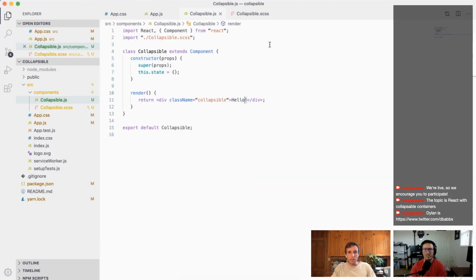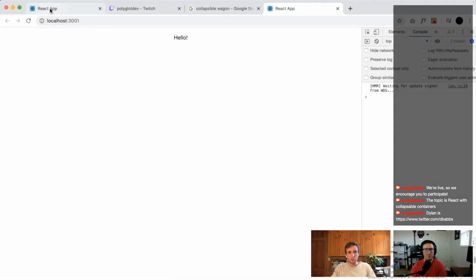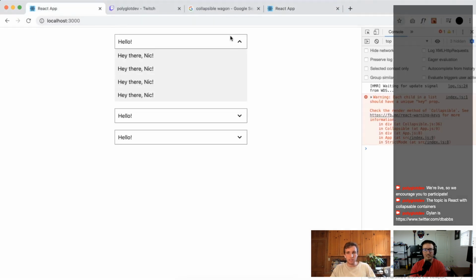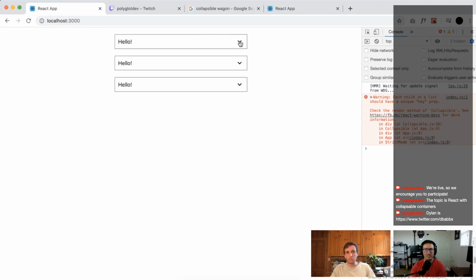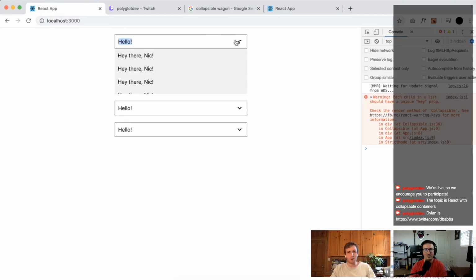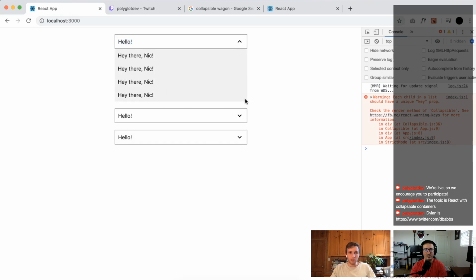We got our hello. So what we'll want to do in order to create something like this is inside this component, we'll want to have two divs. One will be the part that will always be shown. This is kind of like the main tab bar, I guess. And then we'll have the container to house our children.